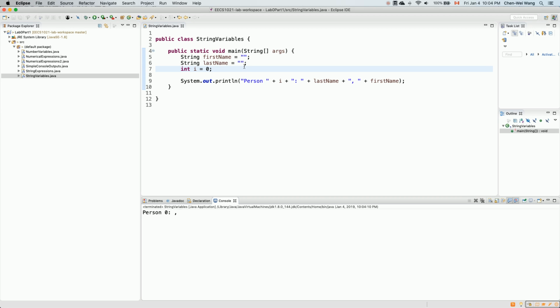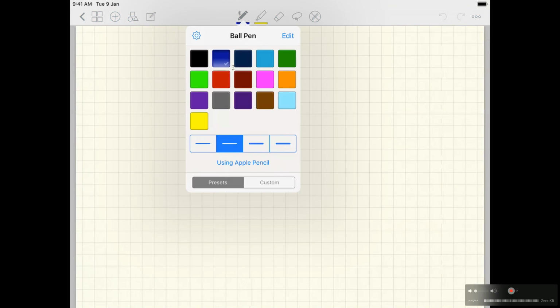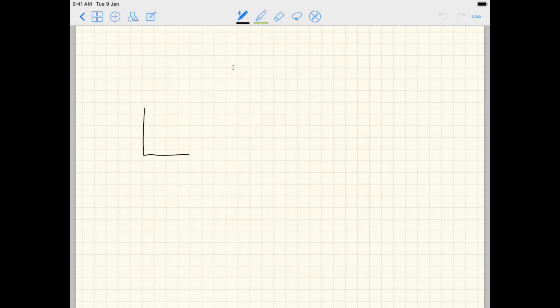Now let's trace the program very carefully. So up to now what we have is something like this, right? First name and last name. So that means we got 2 boxes for string. One is called first name. The other one is called last name.